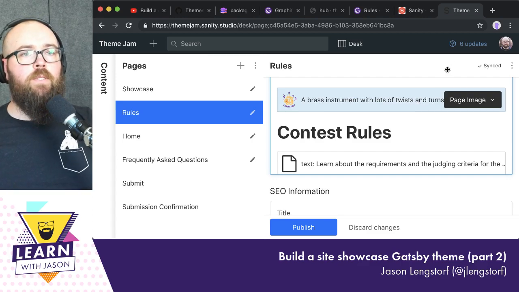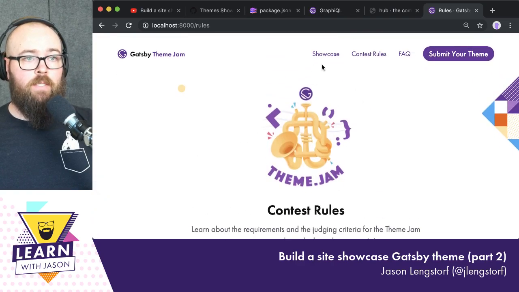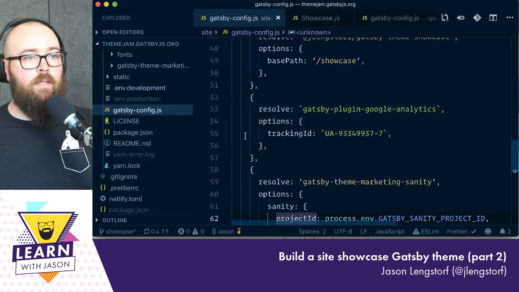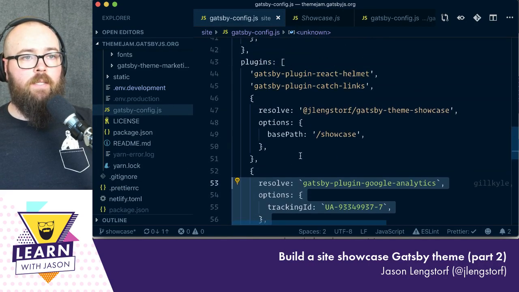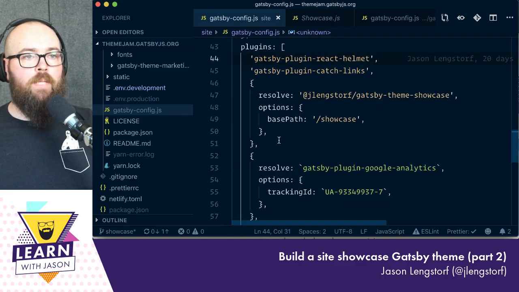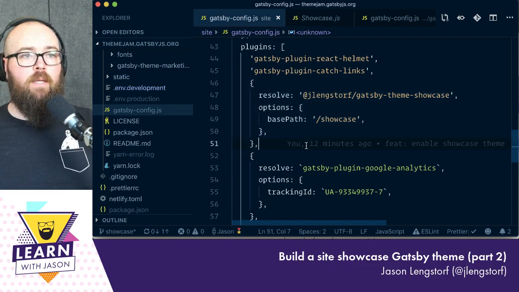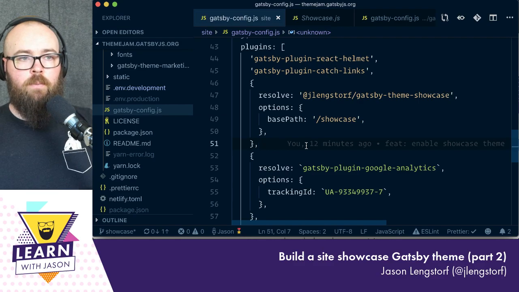But yeah, so this is one theme, and then we're installing a second theme, which is the one for the showcase itself. It's a Gatsby site, because we're doing stuff like Google Analytics. We're adding in the SEO stuff, but then the Gatsby theme showcase is just going to handle sourcing the showcase. Right. So that's the idea here, that themes are really composable and really flexible.